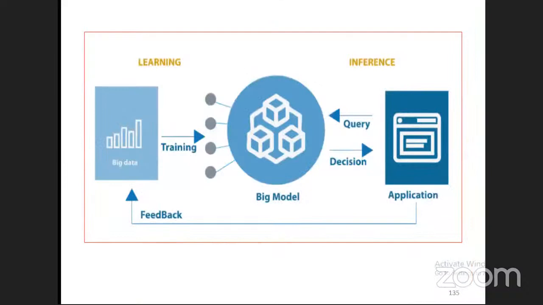So if you see the big data sets, we are learning and training the model. Big data models we are using, and inferencing, we are asking the query, it has to give the answer. And if it is not giving, then again we are training the model and expecting the very good results.